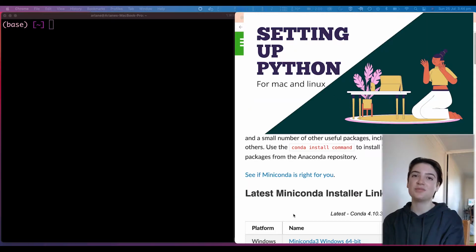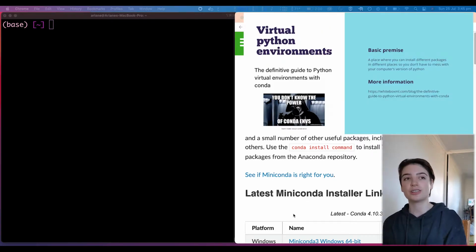Hey guys, as I mentioned in the previous video, today I'll be showing you how to set up Python virtual environments on your Mac or Linux computer. A virtual environment is essentially a way that you can use different groups of packages that you've installed and refer to them by name. One of the most popular package managers for this is Anaconda or Miniconda.